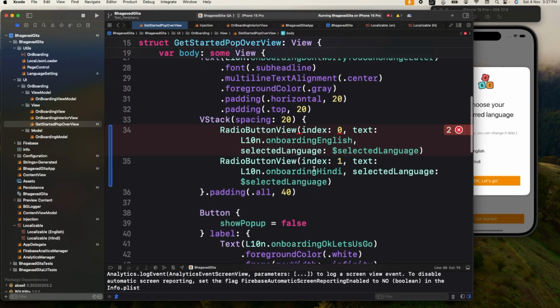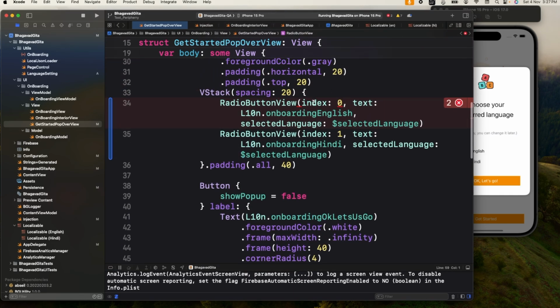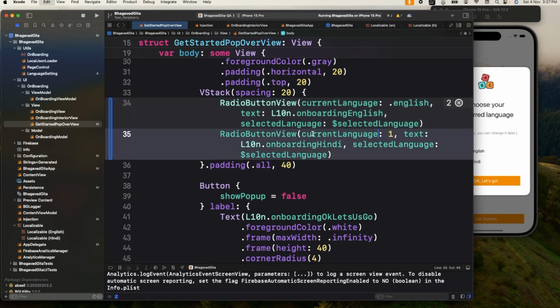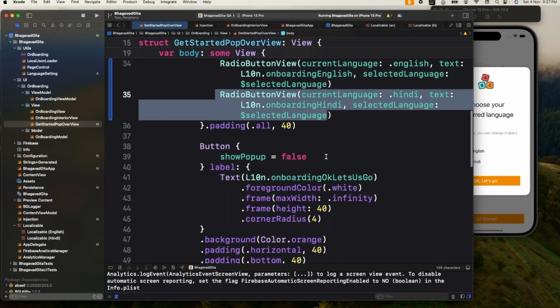Let's come here. So now we don't have index, we have basically the current language. So current language in this case is English, and in this case the current language is Hindi. Okay, so this looks better now: this part is English, this part is Hindi.